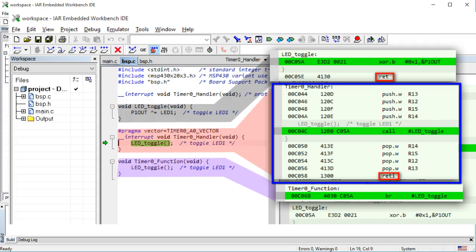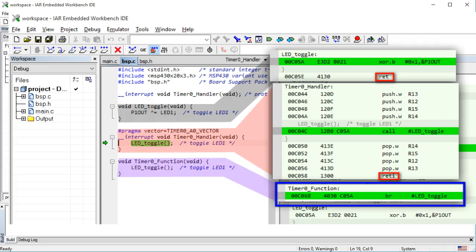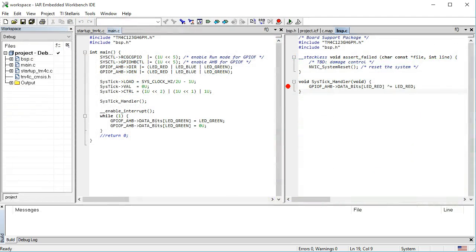Second, interrupts must save more registers than regular functions. For example, timer 0 handler saves registers R12 through R15, while a regular function, timer 0 function, with the exact same body, does not need to save any registers. So the question now is how ARM Cortex-M addresses these two requirements so that it can indeed use regular functions as interrupt handlers. As in the previous lesson, you will answer these questions experimentally.